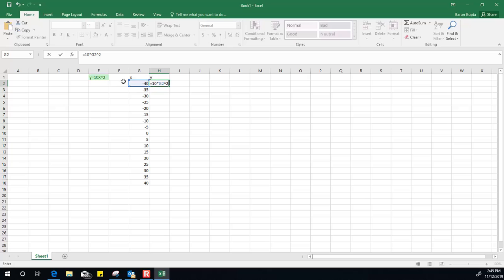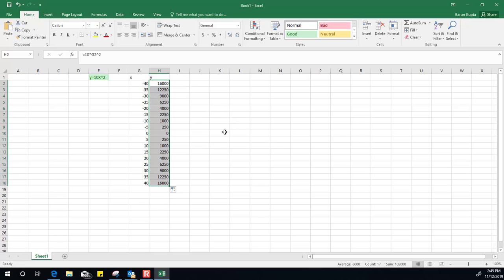Again, you see this is exactly written here in the form of the equation. First you start with equals 10, a multiplication sign, x is in this column, so I'm just selecting it, and x squared, and then hit enter. Once I have this, just double click and you will get the values, and it does make sense, because if I just square 40 squared, you will get this number, times 10, you'll get this number.